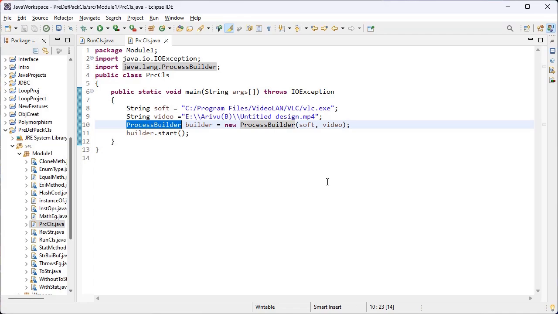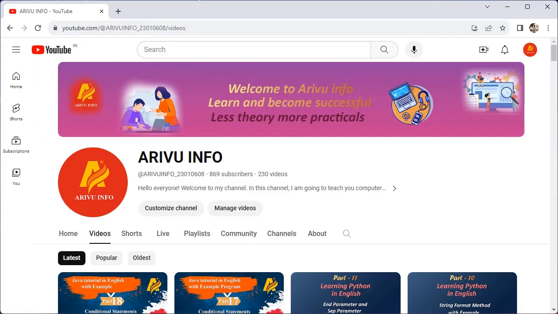So now we have completed the Runtime inbuilt class and ProcessBuilder inbuilt class. Both are present inside the java.lang default package. Using these classes, we have played the audio and video files. We have completed this session.